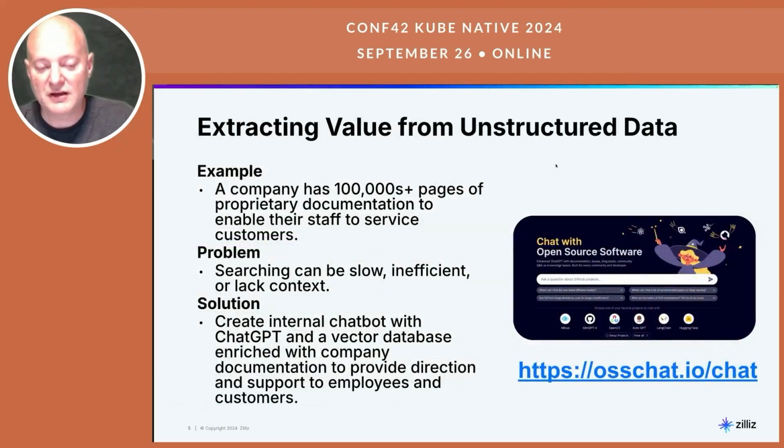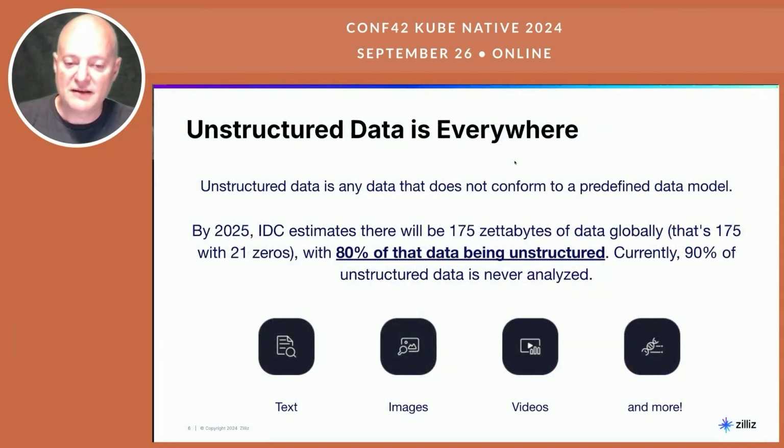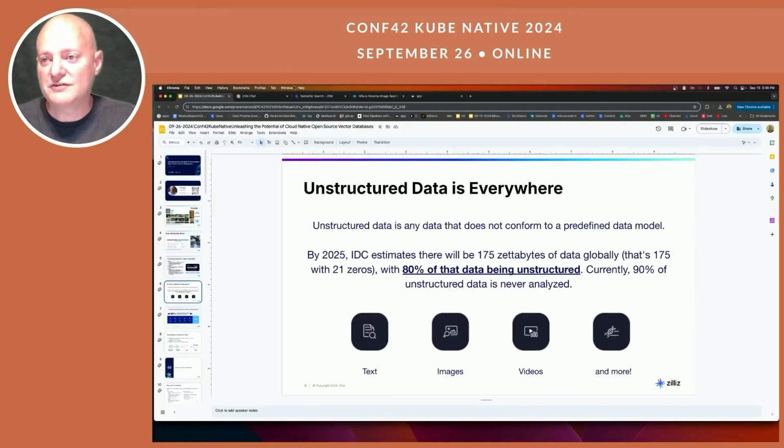Anything special going on? We're including a chatbot we created to use Milvus and let you chat with a lot of different documentation. Why is that a thing? There's a lot of unstructured data. Well, let's show you some of it now.